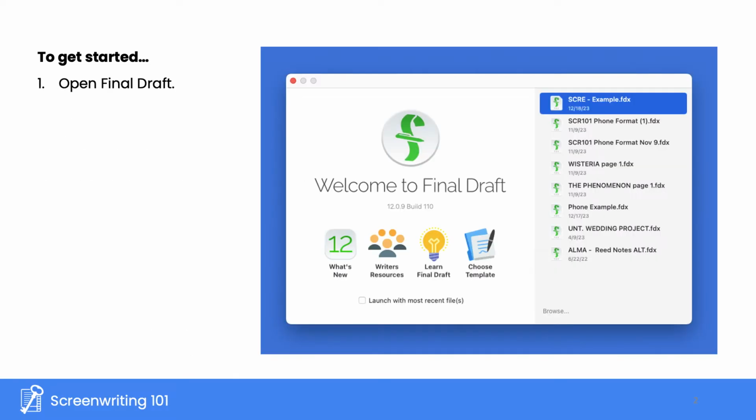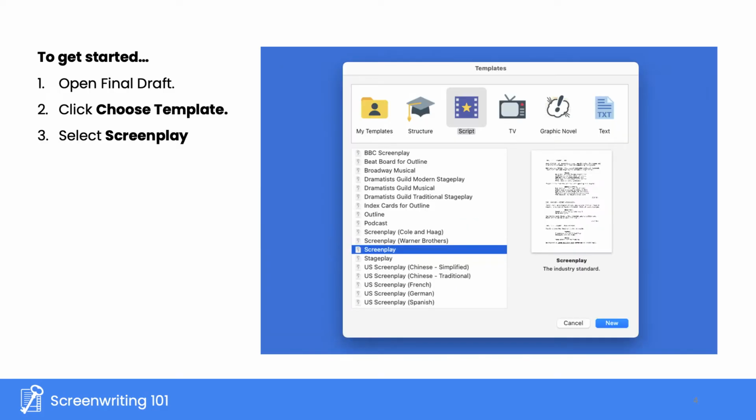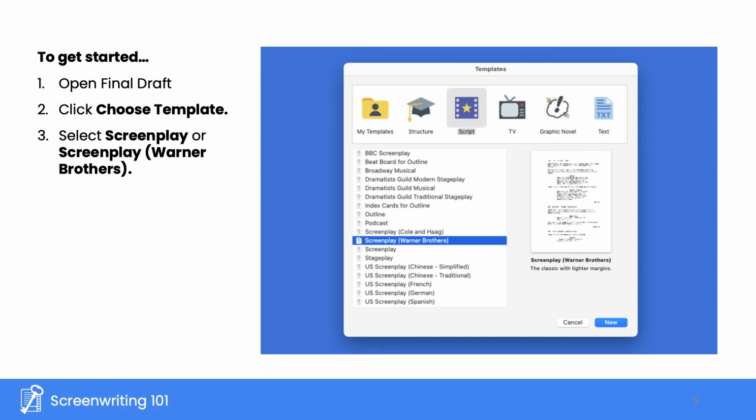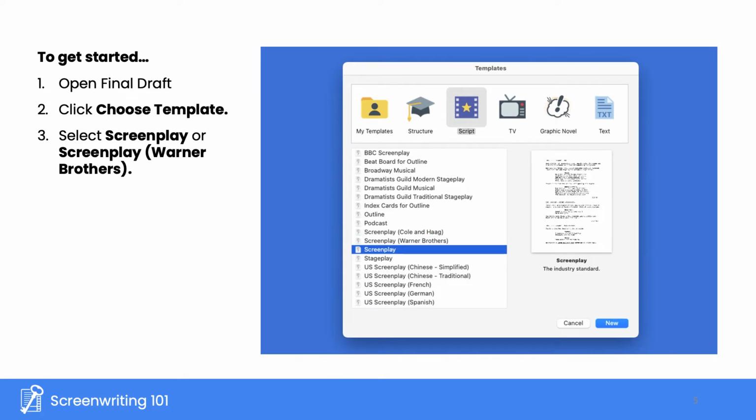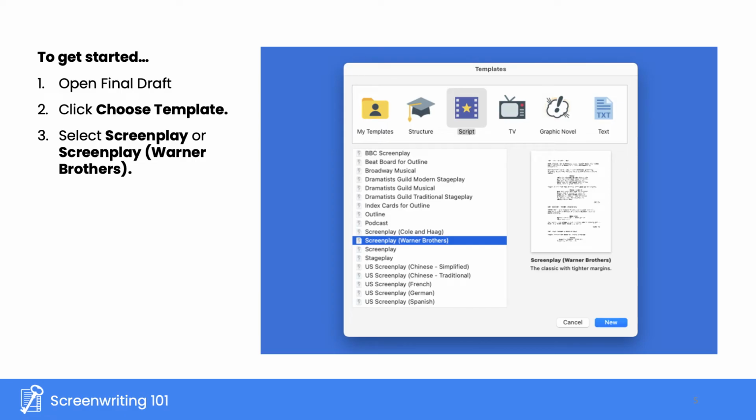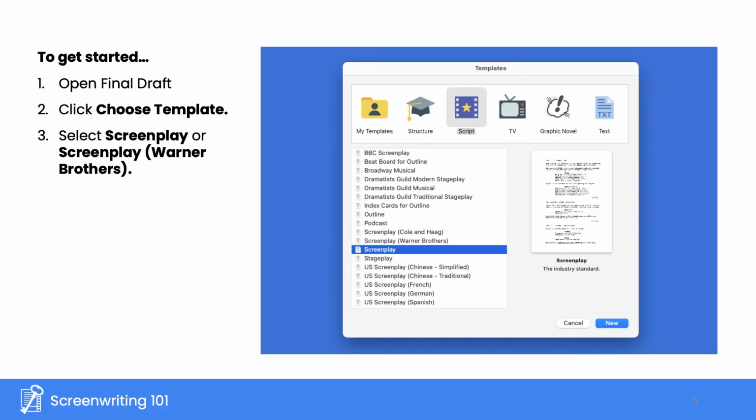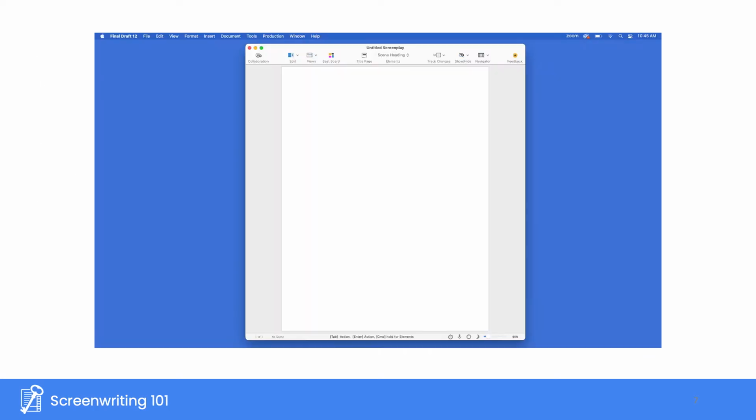The first thing you'll do after downloading Final Draft is open the program. From the Welcome window, select Choose Template. You'll want to either select Screenplay or Screenplay Warner Brothers. Screenplay is the industry standard and is what most screenwriters use. William prefers Screenplay Warner Brothers because the dialogue margins are narrower and it forces him to be more concise in his writing. When you've selected the template you want to use, click New. You will now see a blank, untitled screenplay document on your screen.